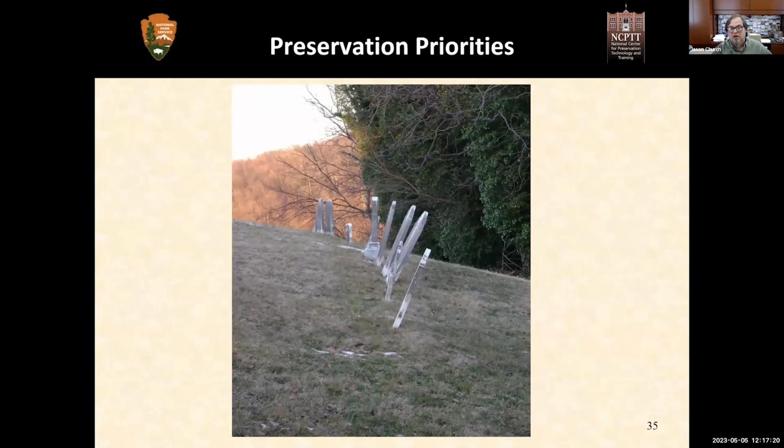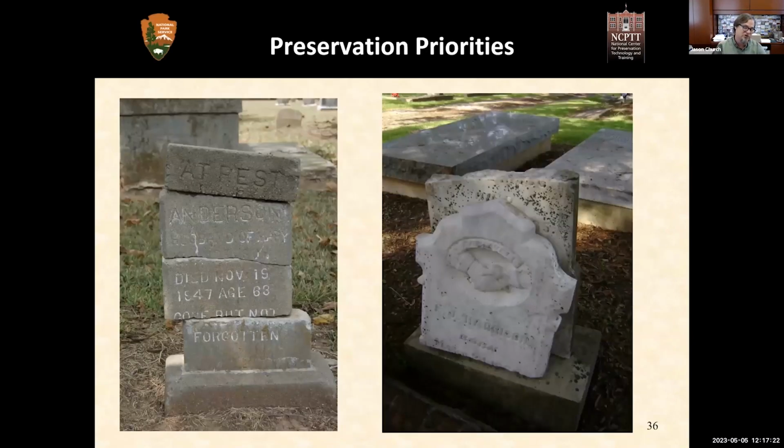So one thing that we can also do with photographs is note when we have pieces that we need to be careful of and really document, broken pieces, fallen pieces, because things like that top of that marker that says at rest, that's going to be in somebody's garden in no time if we're not careful with keeping an eye on it.